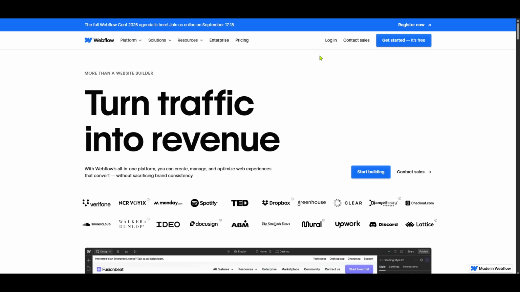Once you're on the Webflow homepage, you'll find a button labeled Log In at the top right corner. Go ahead and click on that. Enter your credentials to access your Webflow account. After successfully logging in, you'll be directed to your personal dashboard.